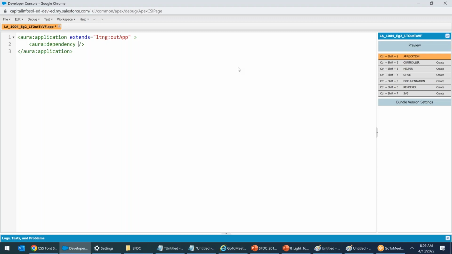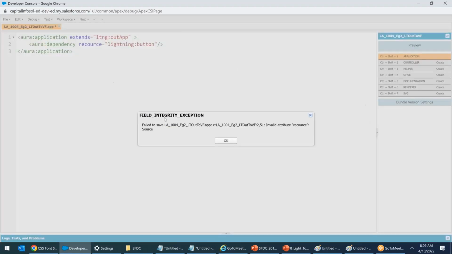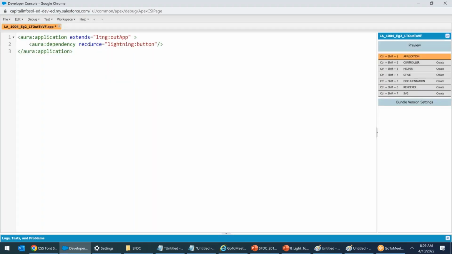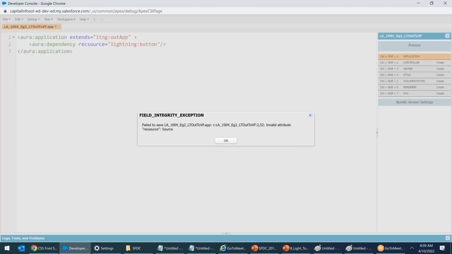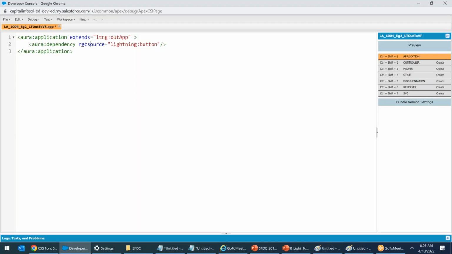I want a lightning button to be exported. Resource. Resource equals to lightning:button. Spelling is wrong. Resource spelling is wrong. Control S. Then also wrong. No, sir, C should not be there. Resource. Control S. Resource spelling is right. I want a button to be taken out. Then this is the way you have to write.